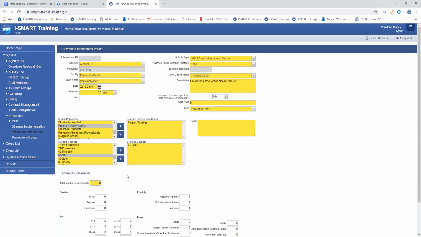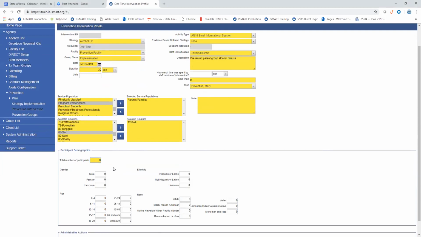So you'll notice that we now have a required field in our participant demographics. I'm going to say that we had 10. And then as soon as you click out of that, whether it's in the white space or in one of these fields, it's going to activate all of the other required demographic breakdowns. And so at this point, I will type in those, and I'm going to not use the unknown categories. We do expect that you have exact counts for these groups.